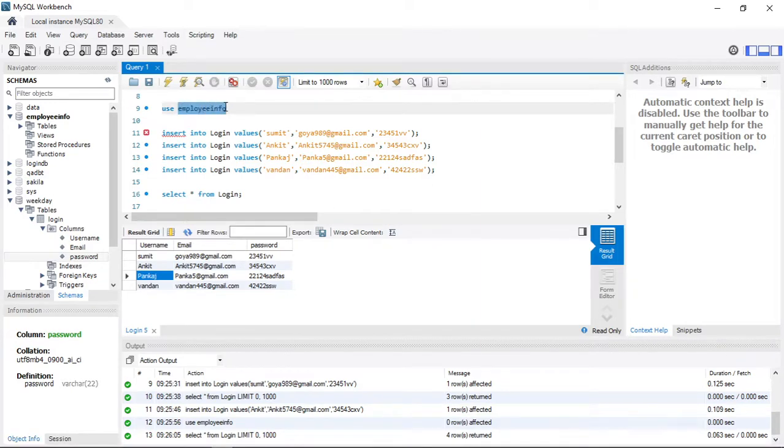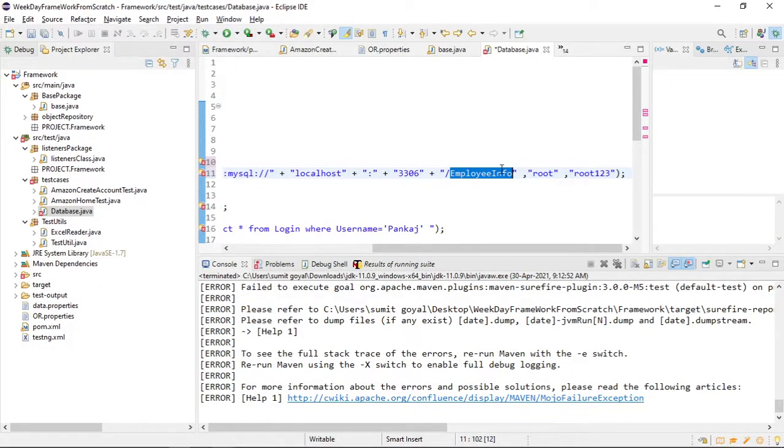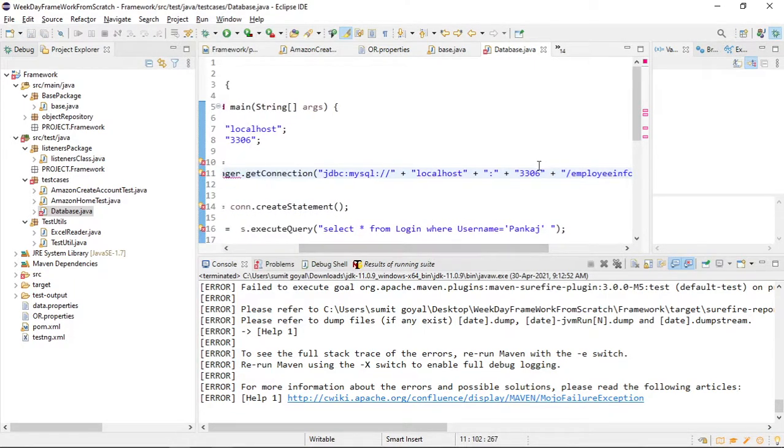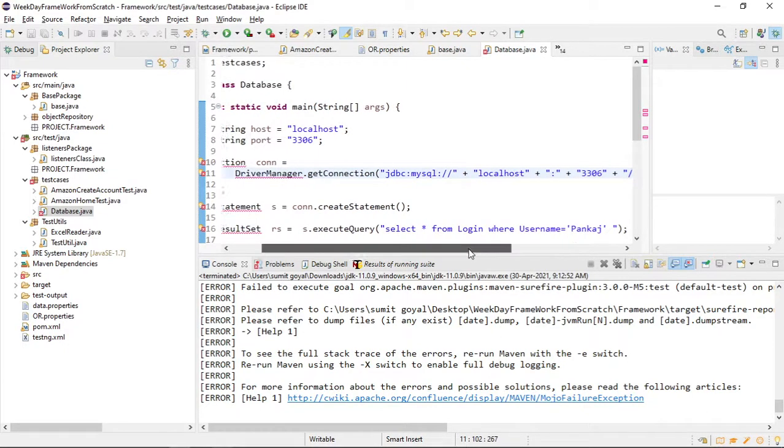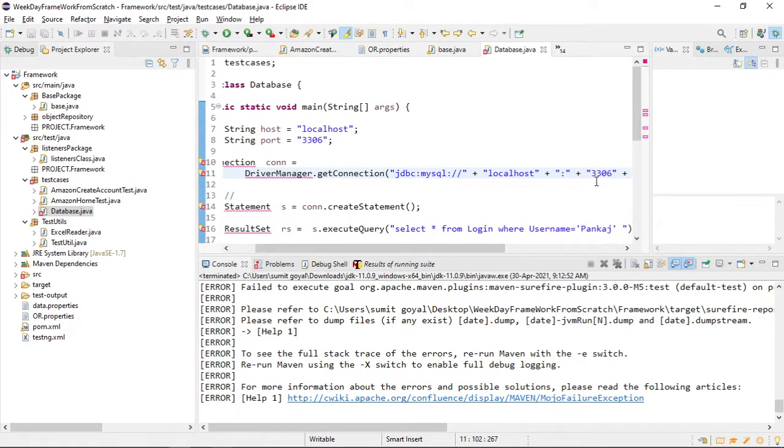Let me provide the database name here and save it. In this format only you have to define it, otherwise it will throw an error. And this is the port number. Instead of defining the port number here, I can remove 3306 and say port, and that will be the same. And instead of this one, I can say host. That is also the same.